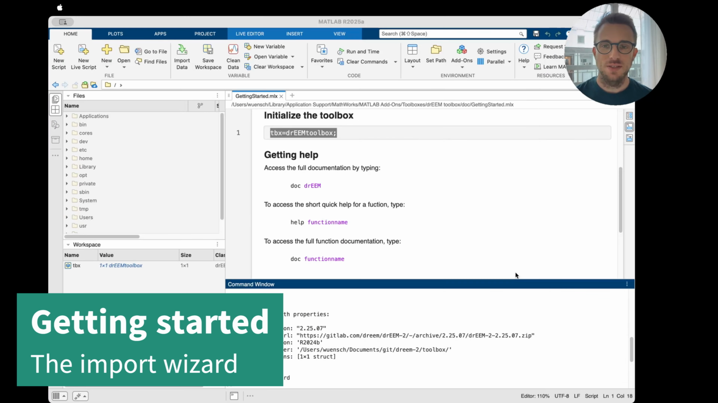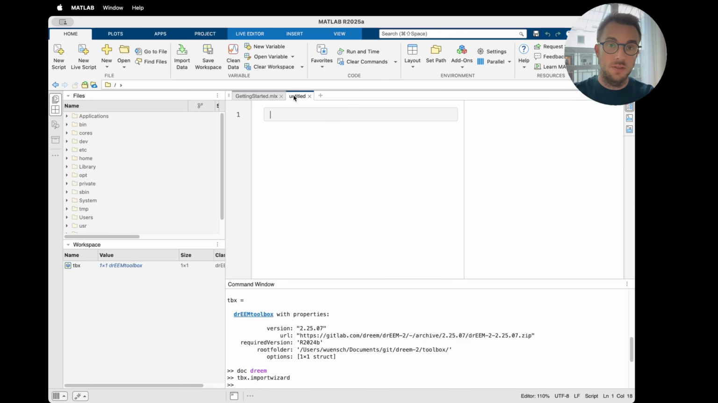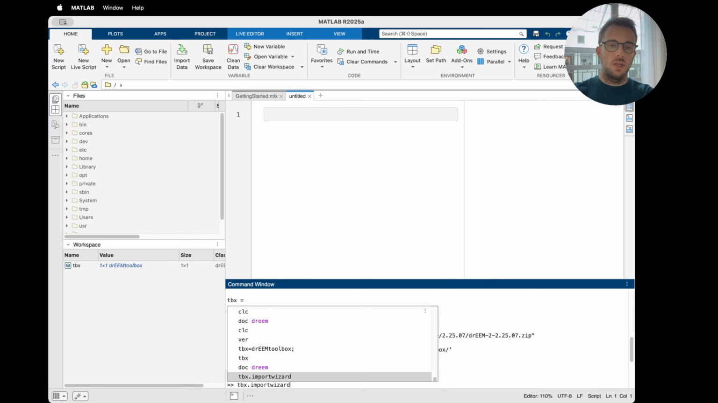And that brings me back to the drEEM toolbox in MATLAB. As you can see, we're back at the Getting Started guide. The next step would simply be to open an empty script. In this case, it's a live script, but you can change that to a normal script or whatever you're used to. And a simple way to actually get started with your own data would be to call the import wizard. As you can see, it's already suggested here as the last command.